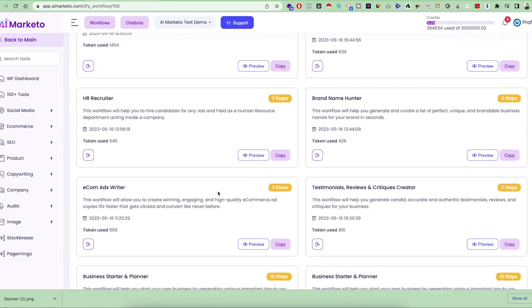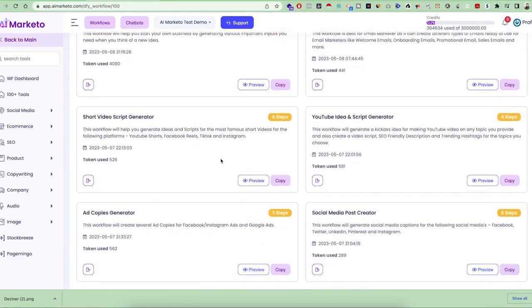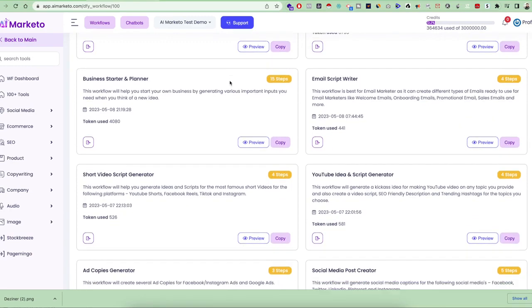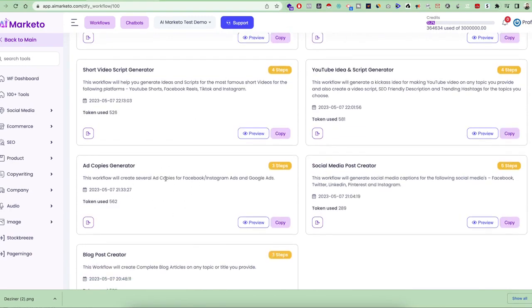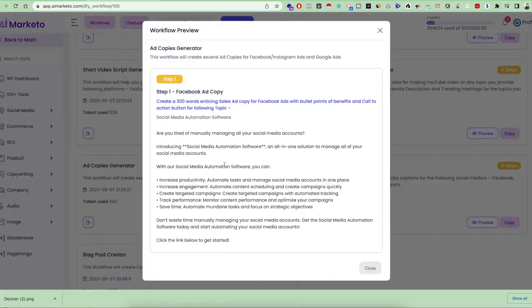So let me explain you by some simple workflow, something like let's say ad copies generator, right? So if you want to write the ad copies for Facebook, Instagram and Google ads, you just simply click on the preview first in order to understand how this workflow will work and what kind of data it will give you. So in the step 1, it is going to create a Facebook ad copy for anything that can be provided as an input.